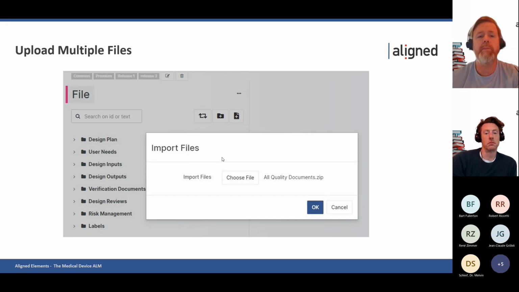This will then rebuild the folder structure in chapters in Aligned Elements and automatically add those imported files, primarily documents, in the file attributes of the objects in the file object or in the attachment objects, and automatically set the title to the name of the file. A very smart feature. I'm happy for this request, and I'm glad that we could implement it in this service pack.